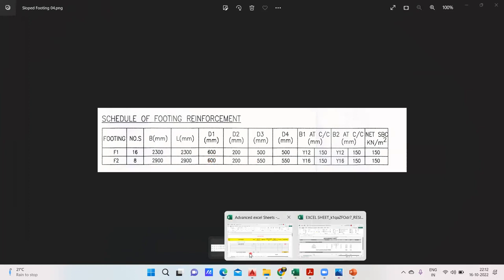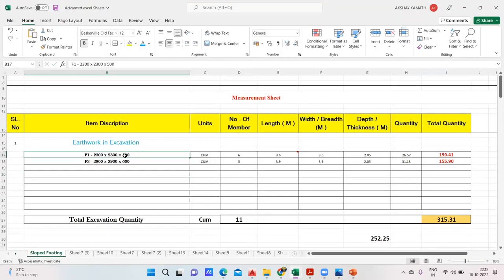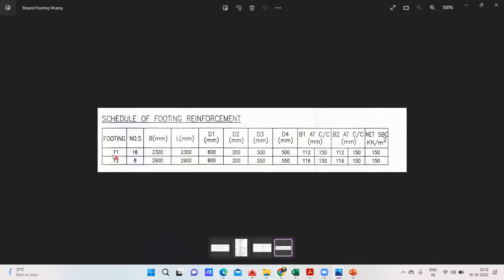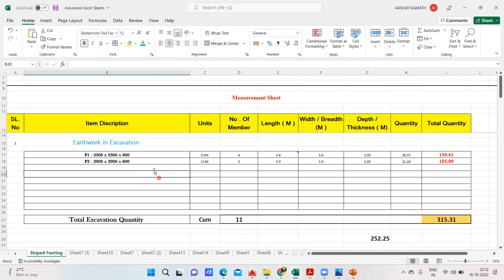So in the Excel sheet, write this as 600, whereas for F2 by default it is 600. Now you'll find the excavation quantity. Before that, for F1 and F2 I need numbers. For numbers, again it is mentioned here. F1 is 16 numbers, F2 is 8 numbers. So we'll input 16 here and 8 here. Okay, done.